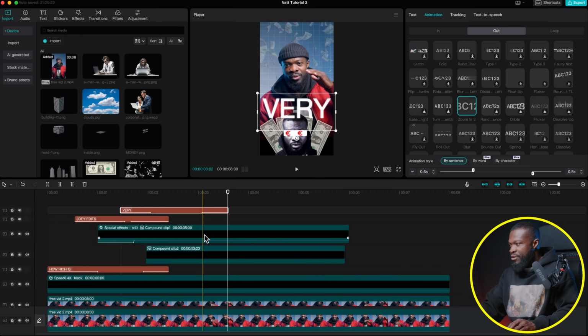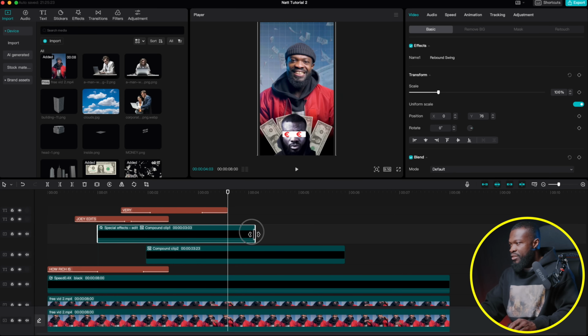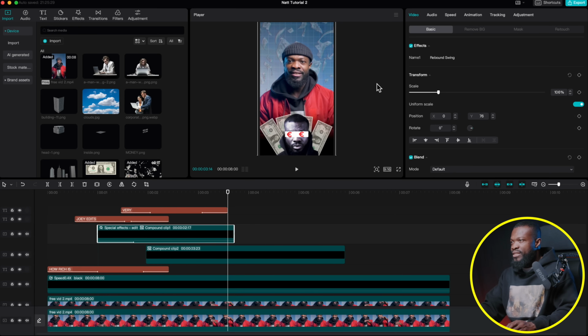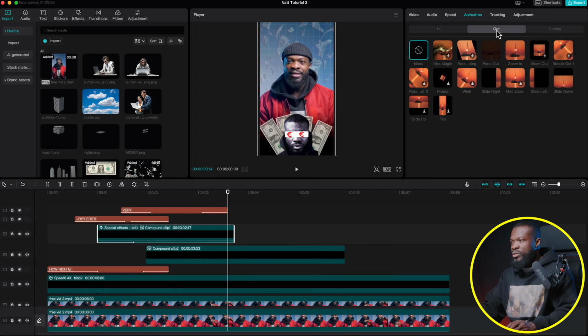Now we're going to work with this very image too. With that image, this is the image, click on that. Let's take it to somewhere here. With that selected, go to animation on the right side and click on out. And this time we're going to use slide down.